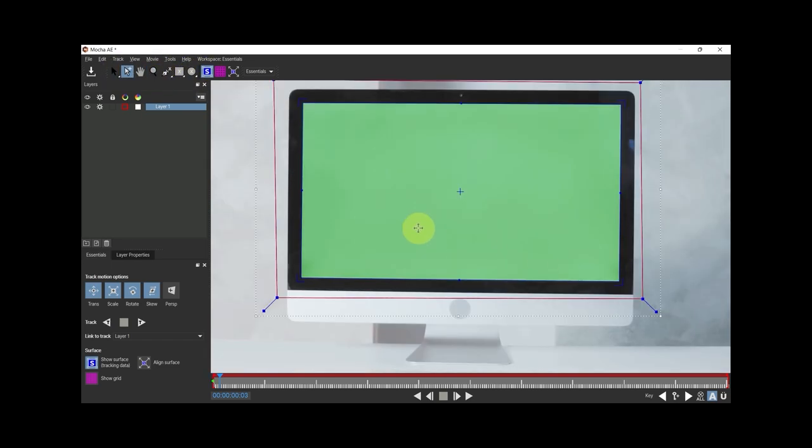So once you're happy with the selection, make sure you have track motion options all checked, even perspective. And then we have the playhead not in the beginning, we have it here, so we can track backward. Once it's done, we can track forward.